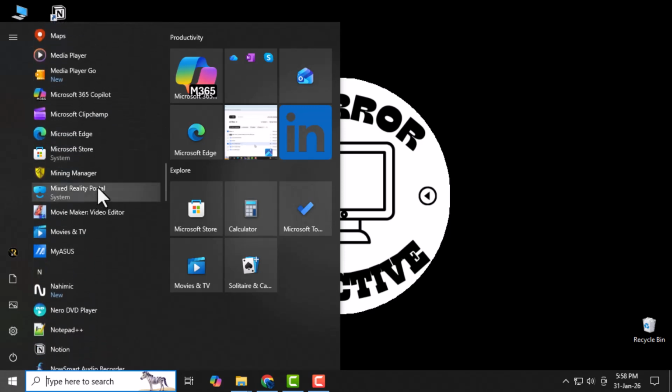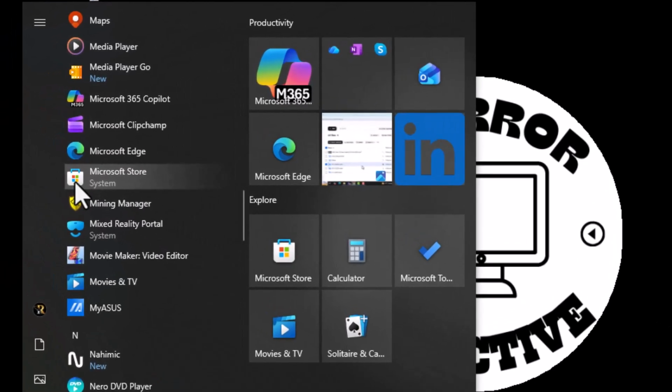Step 2. Scroll through the list of apps to find the one you want to create a shortcut for. Take your time to locate it, as some apps might be grouped in folders or listed alphabetically, making it easier to organize. Step 3. Left-click and hold the app, then drag it onto your desktop.